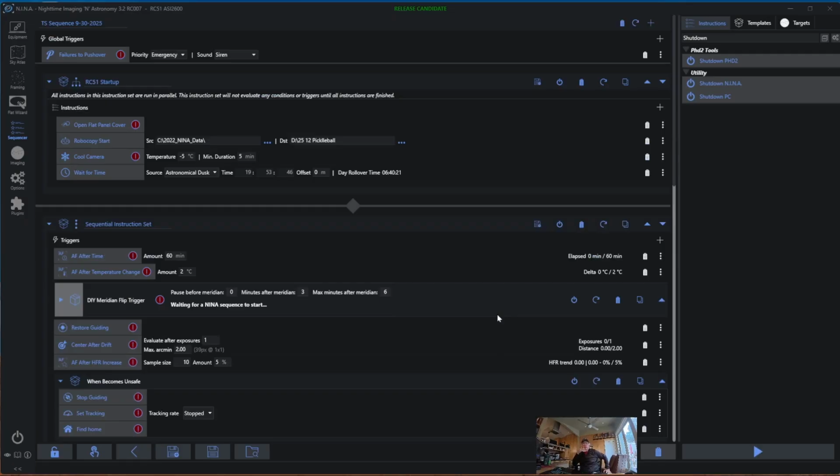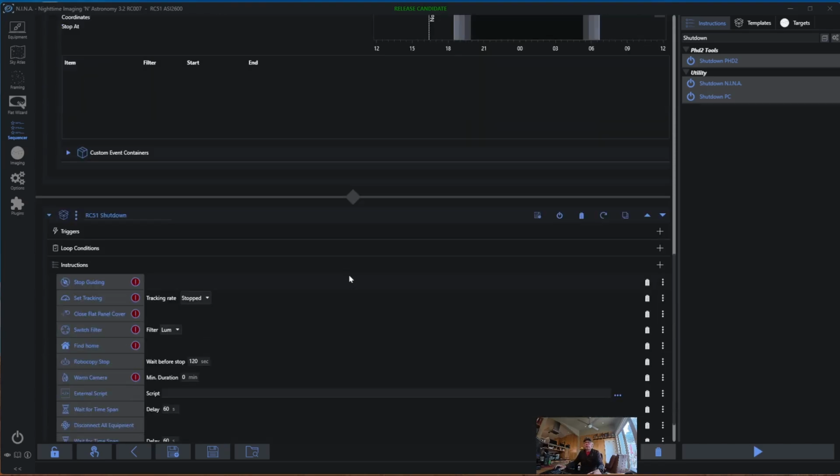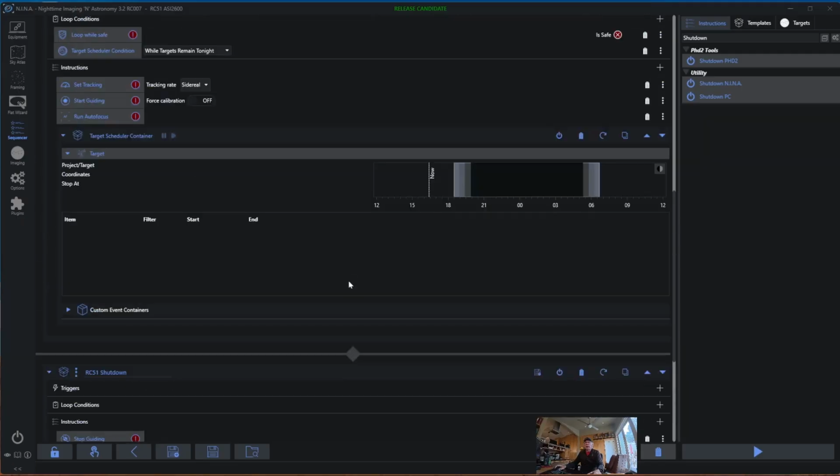So I don't know if this is helpful. If you have questions building your sequence, I think it's best that you build it locally to your instance of N.I.N.A. That way, if you don't have a plugin that you need, you'll get an error, and then you can sort out what plugin you are missing. But this is the sequence.